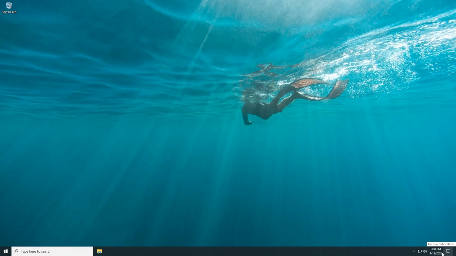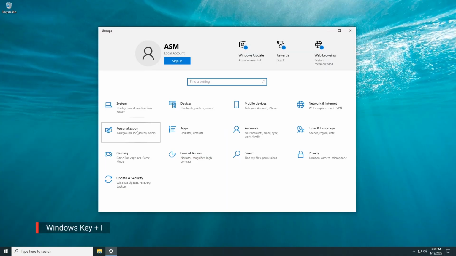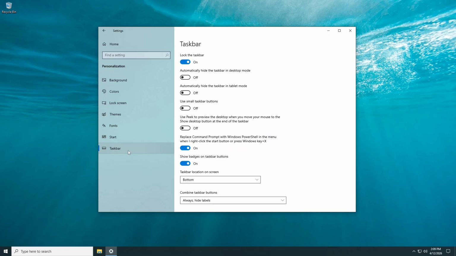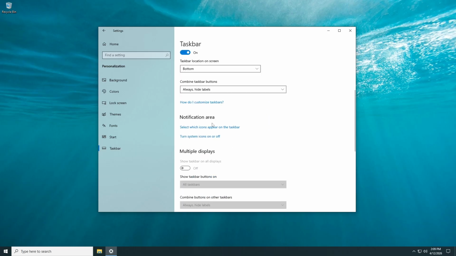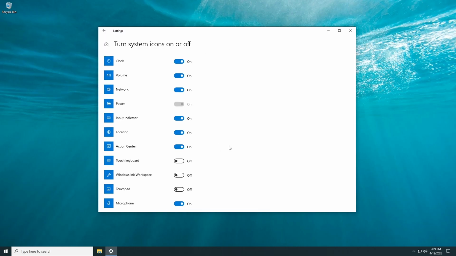Using System Settings, open Settings with Windows key + I. Go to Personalization, then Taskbar. Under Notification Area, click Turn system icons on or off. Locate Action Center. This controls the notification icon. Switch on to display it. Switch off to remove it.